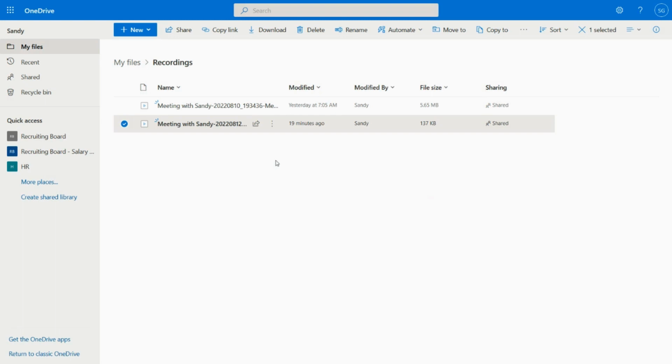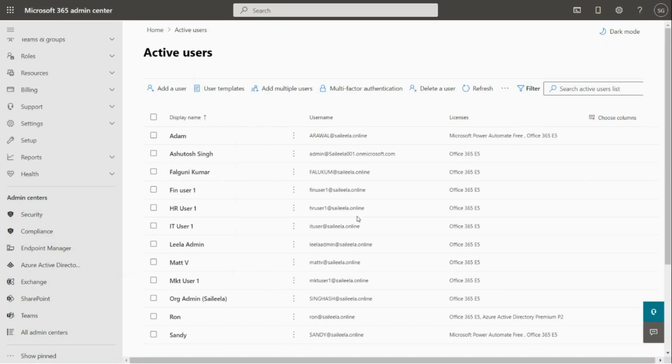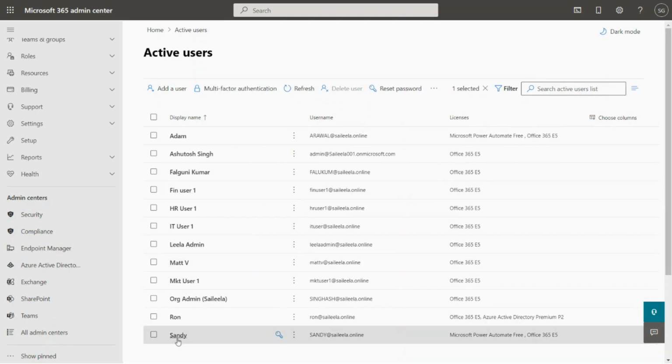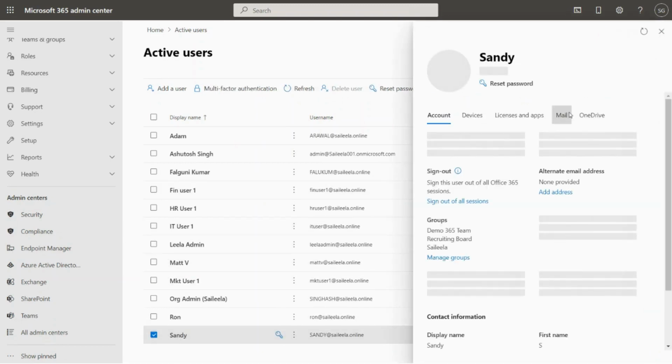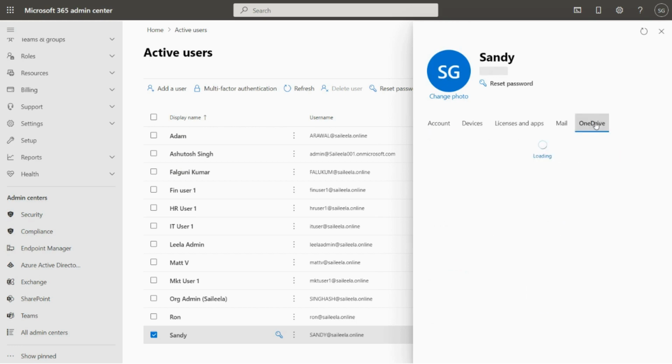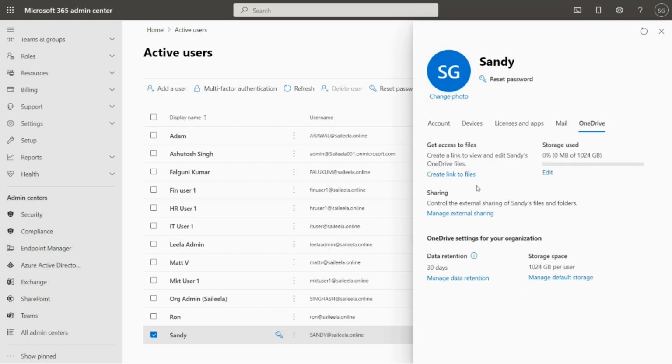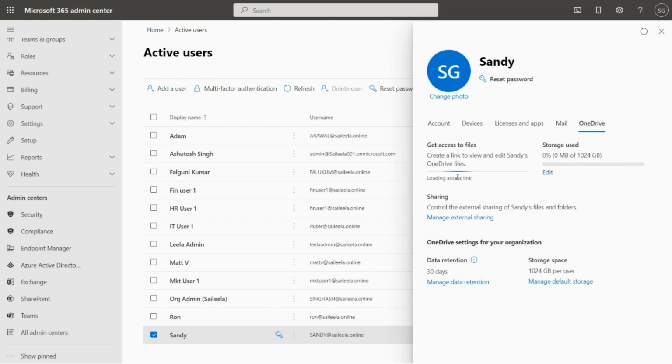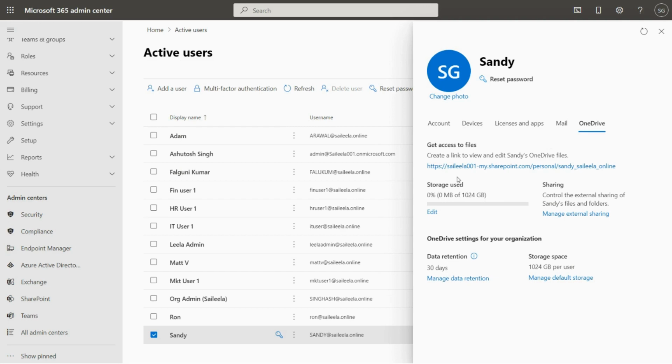Further, I'll now show you how an administrator can view the recordings or any other files in a user's OneDrive. I am currently logged in to the Microsoft 365 Admin Center as a global admin. Now let me open Sandy's profile, and then I'll click on OneDrive. Here we can see an option that says create link to files. I'll simply click on it, and then I'll click on this URL.